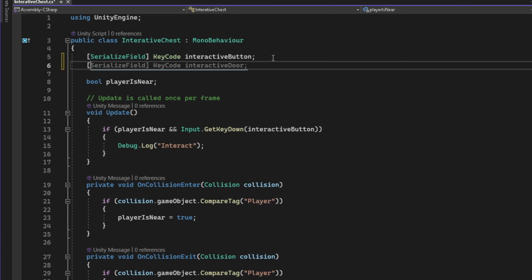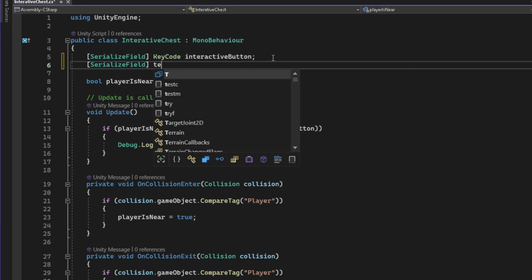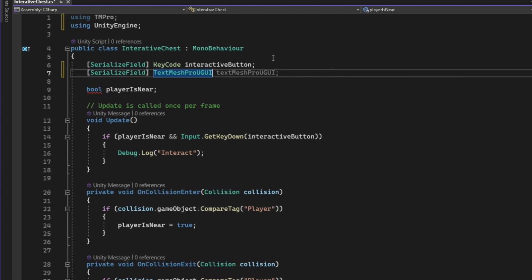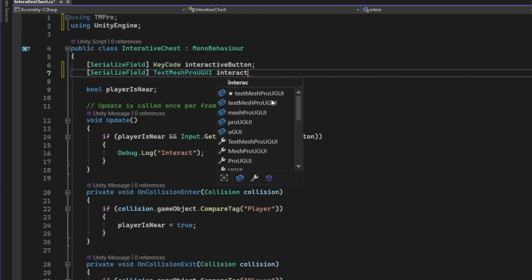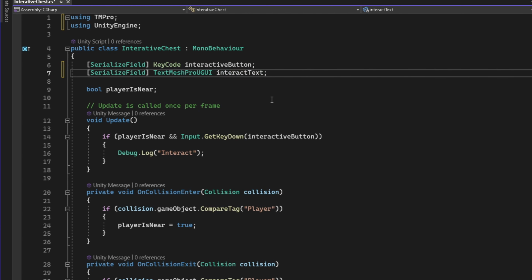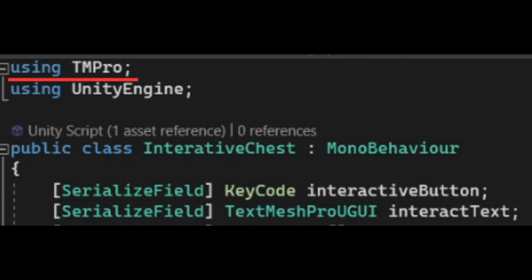Create a serialized field variable. This is going to be a TextMeshProUGUI. A new namespace, using TMPro, should appear on top of your script. If not, make sure to type it manually.